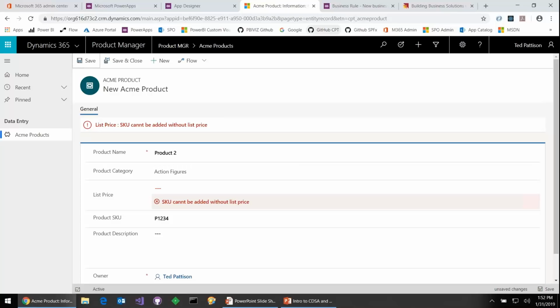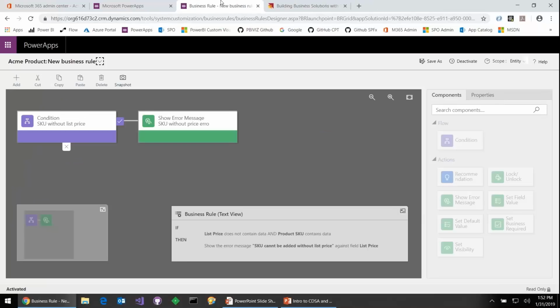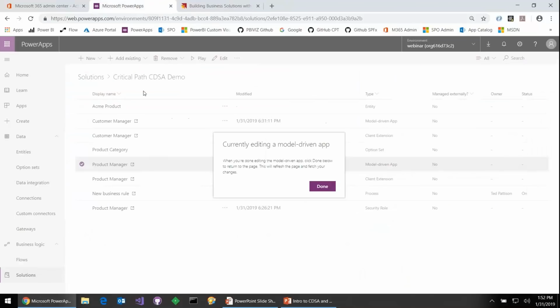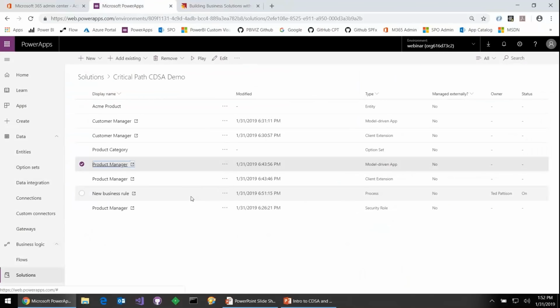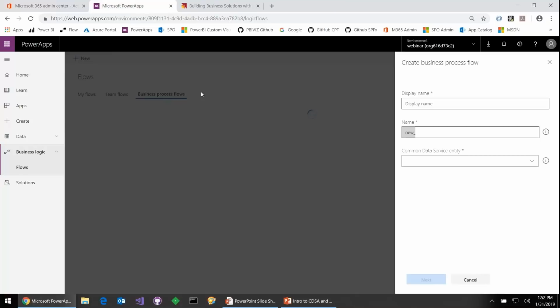Okay, now we've saved the best for last. The last thing that we want to do is step through how to build a business process flow. Now, step 1 is a little bit tricky. What we're going to do is go to flows, and under process flows, we're going to click on new. And what you are able to do is add a Common Data Service entity, and it's going to take a second for that to fill in.